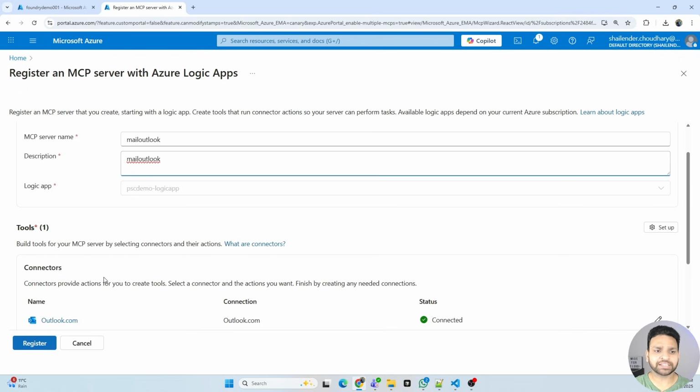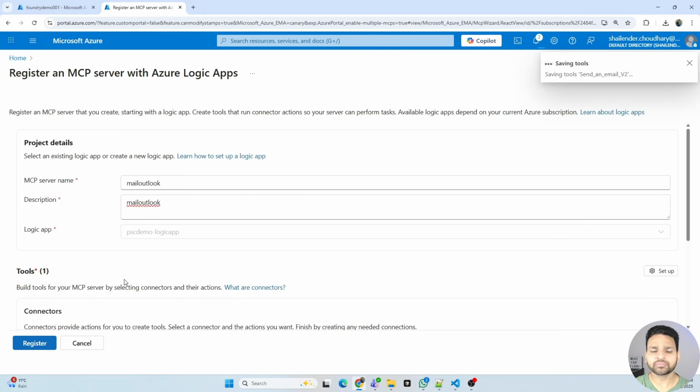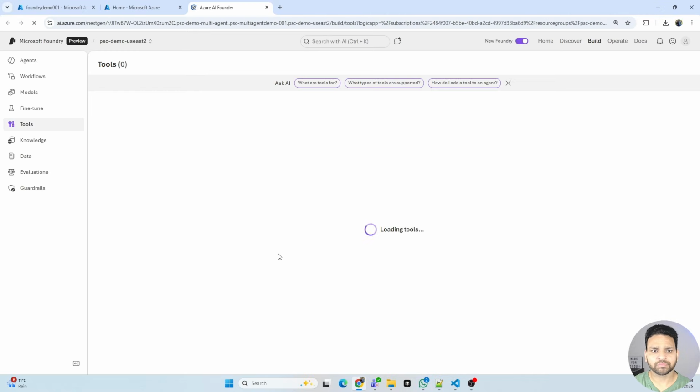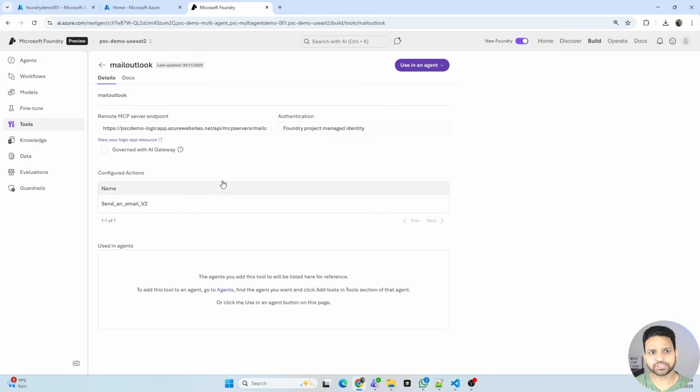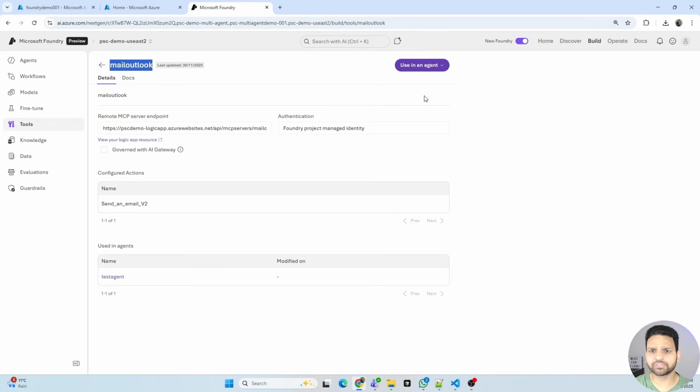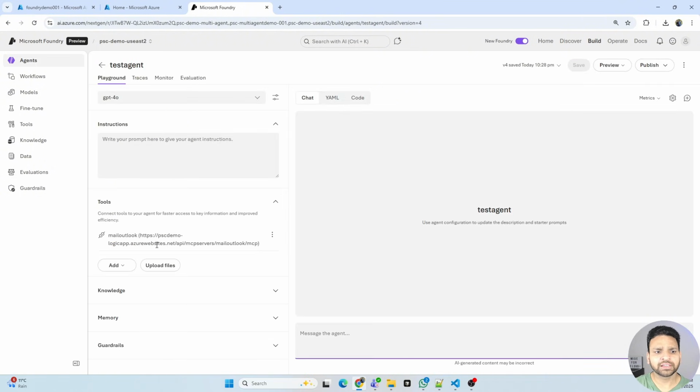To make it easy, we are now wrapping around the MCP, so there is an MCP connector. Once you register it, this tool will be created, and then you have to add this tool into your agent. So the mail outlook tool is created, and you have to use it in an agent. Which agent? Test agent. Once you select this, you just save. I think it will be automatically saved. Yes, so it's created. Now let's test it.